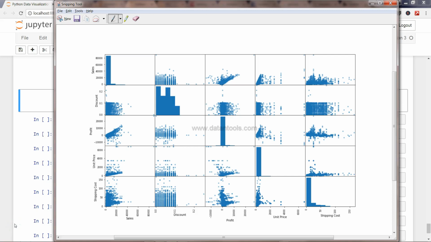Hi there, this is Abhishek, and in this video I will talk about the scatter plot matrix that you can create with the help of the pandas library. As you can see, I am showing you right now the scatter plot matrix. On the x-axis, there is sales, discount, profit, all of those different numerical variables. The same numerical variables you will see here on the y-axis. And the benefit is that in just one simple graph, you are able to see an overview of how your different variables are correlated with each other.